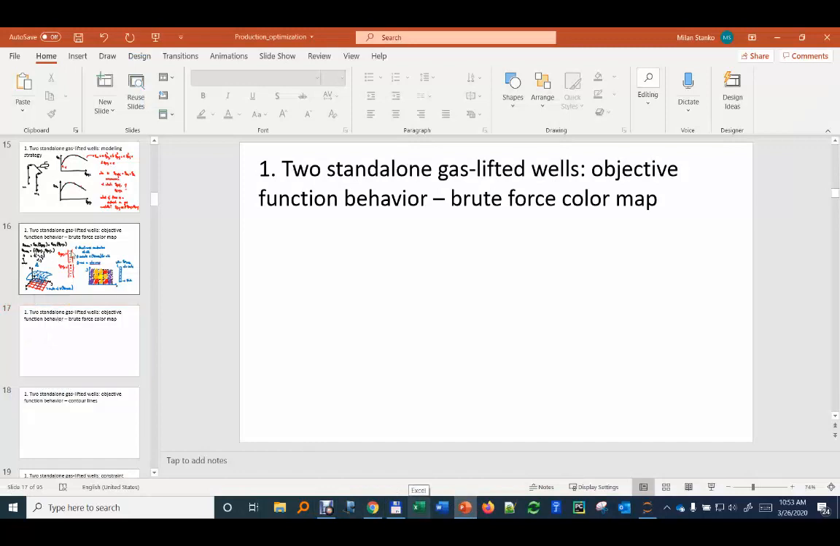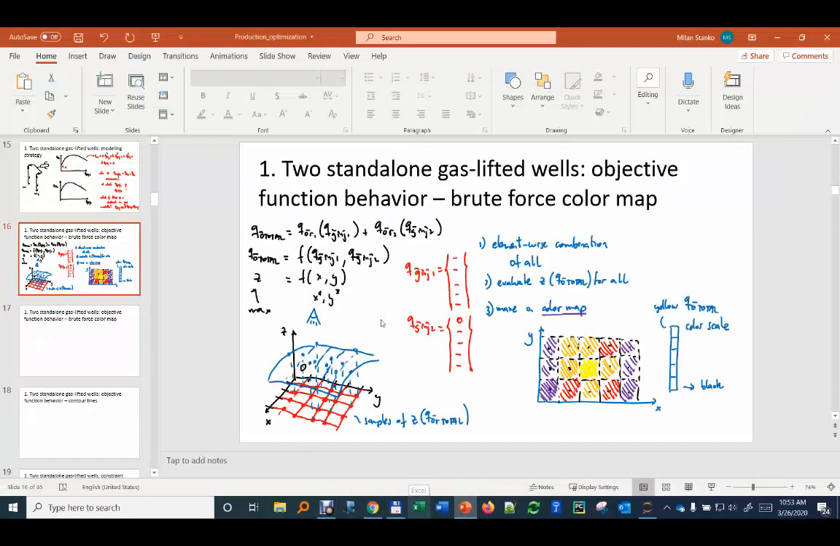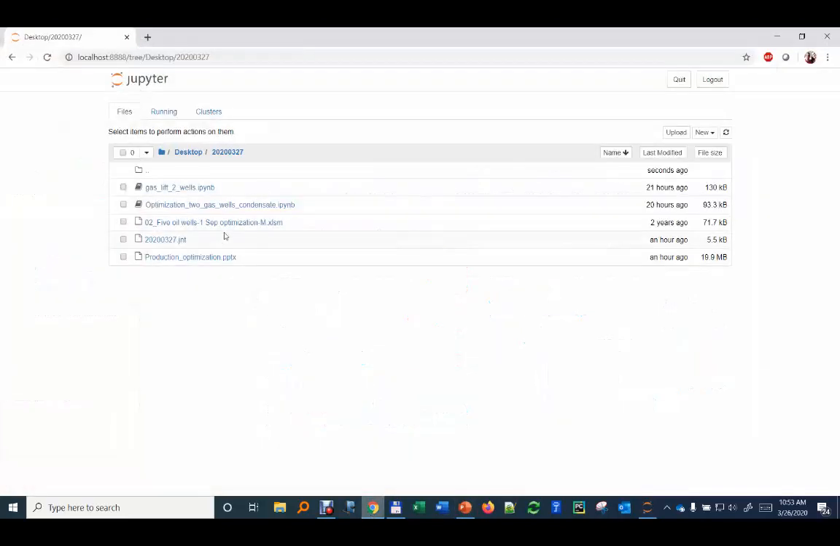Now, after we showed how we are going to do our calculations, how are we going to inspect this QO total? We are going to do that in Python, in a Jupyter Notebook, because it's relatively straightforward to make the plots. So I have a file called gas lift 2 wells, and let's see what we have there.